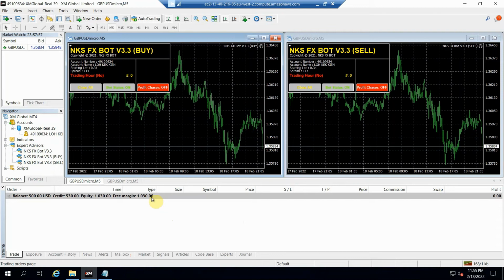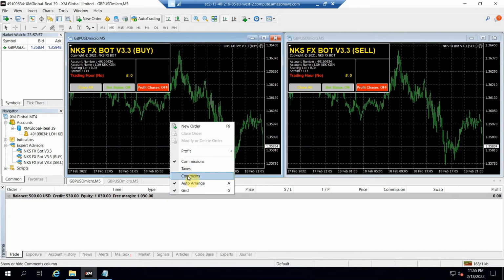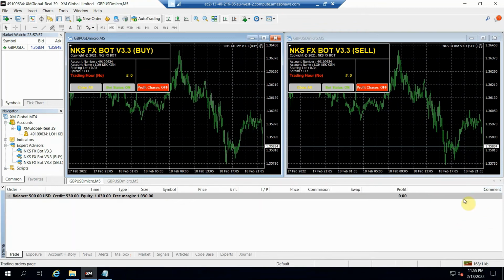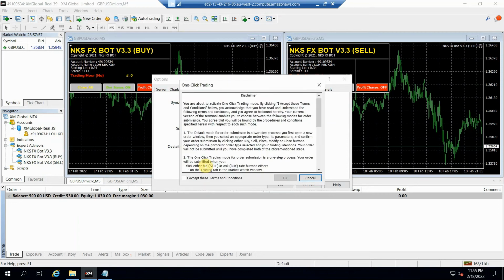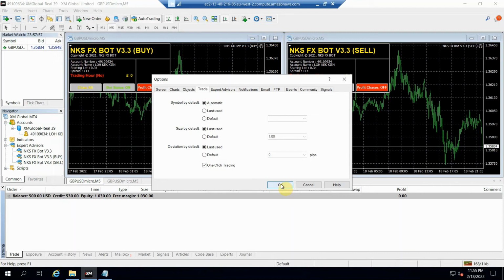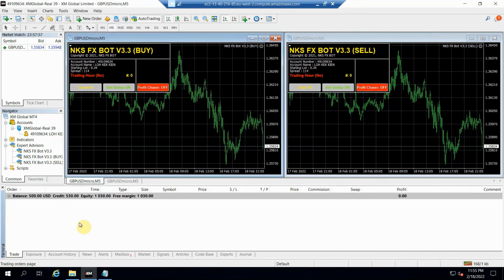A few things that you can set: since there's no open position, you just click anywhere, right click and show the comments field. My bot will actually put in the comments field here. Another thing is under tools, options, under trades, you straight away tick allow one click trading. Tick this and click accept. Okay, and click OK.